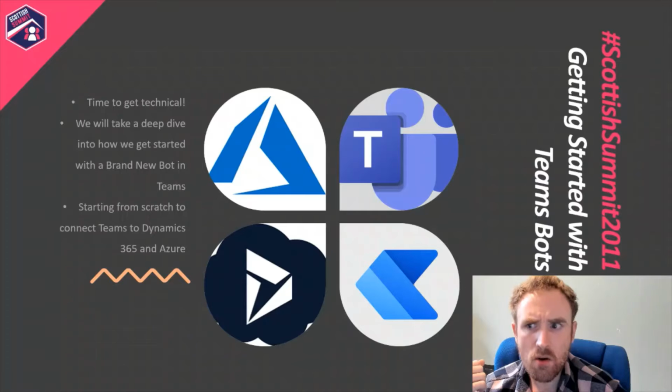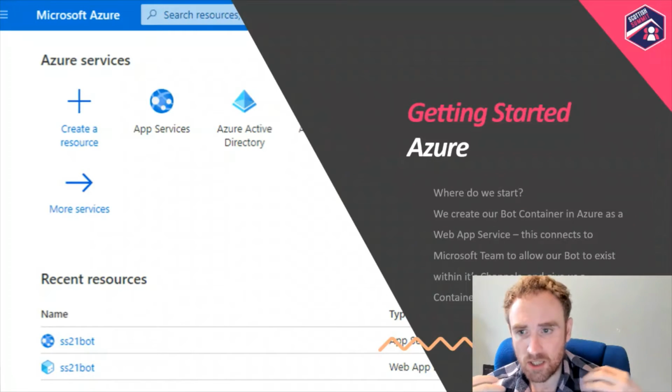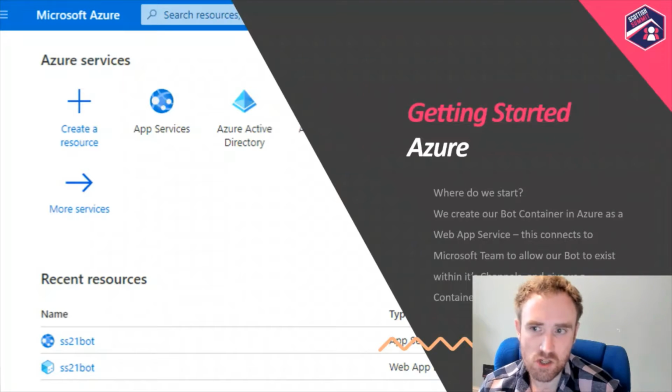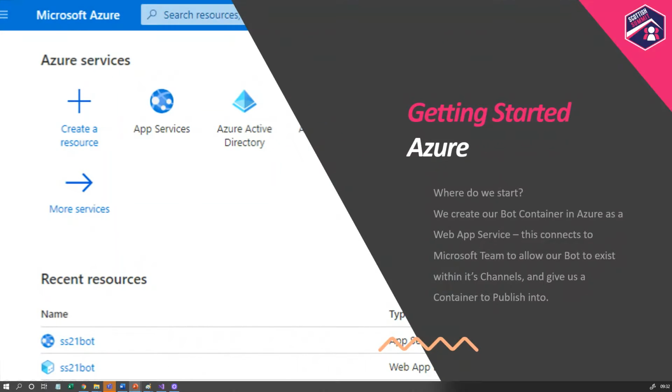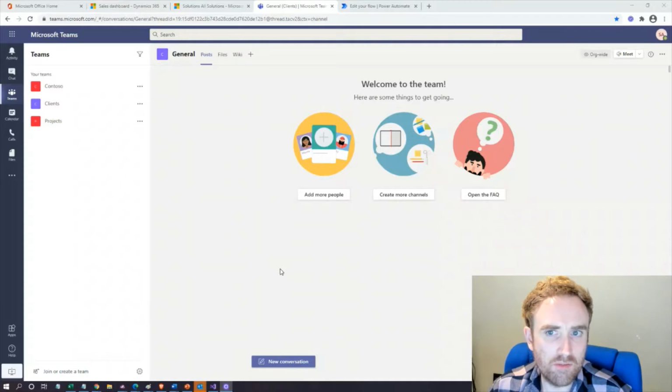So without further ado, I'm going to jump into the first section, the technical element here. So I'm going to get off the PowerPoint into sharing my screen, and we're going to go through that in Azure to then start creating our very first Teams bot. So we can see a completely fresh instance of Teams here, and this is just waiting for us to build our bot and deploy a bot into it so we can see this in action in Teams.